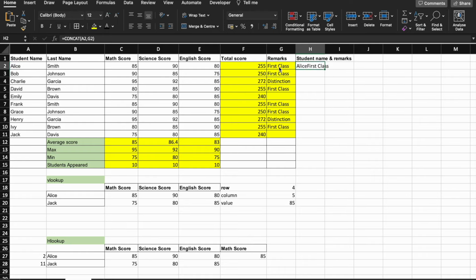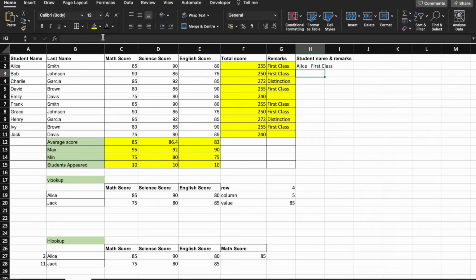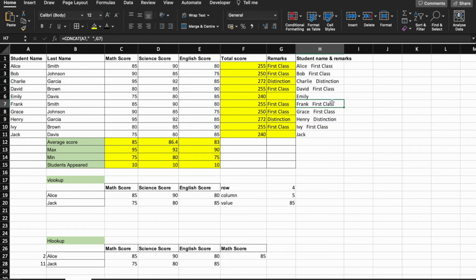Now it is not looking good, so let's say you want some space in between. In that formula, I will click F2, start editing it, then I will give a comma in between, then I'll give a space in double quotes. So now it became 3 texts. Concatenate will see A2 is the first text, then space is the second text, G2 is the third text, then it will become Alice first class. If I drag it below, you can see everybody's name and class is there.